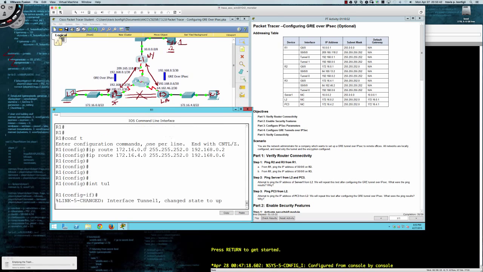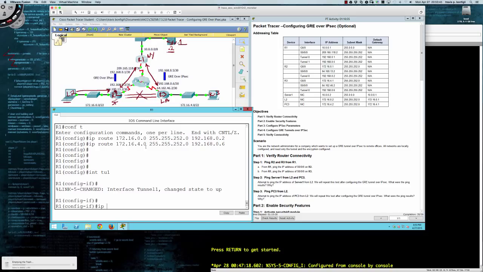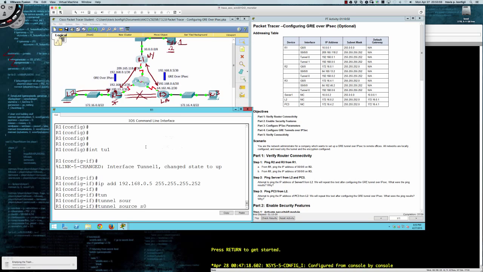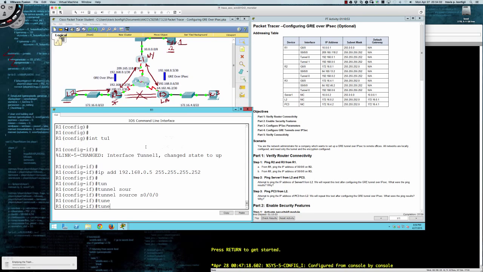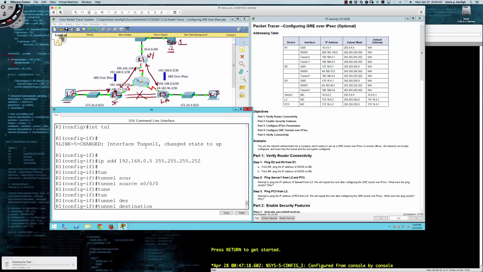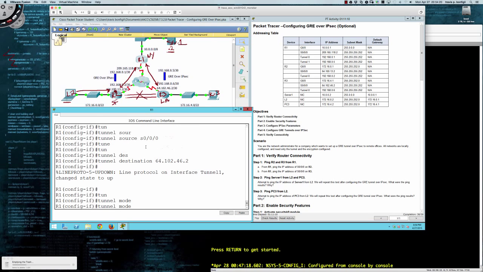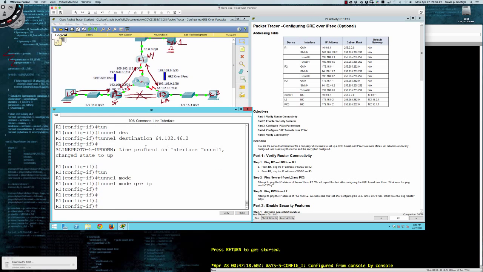Interface tunnel 1, and this is going to be the tunnel between router 1 and router 3. The IP address of the tunnel is going to be 192.168.0.5, a /30. My tunnel source is going to be serial 0/0/0, and my tunnel destination is going to be the next hop globally routable IP, not the tunnel interface IP, but 64.102.x.2. I'm telling it where the tunnel terminates. Then what kind of tunnel do we have? We'll say tunnel mode GRE IP, and there we go.